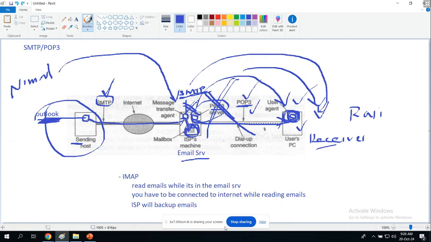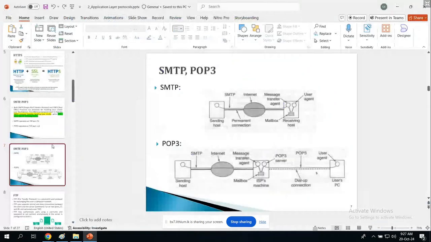Okay. So when you are configuring email, you can configure it as an SMTP POP3 method or as an IMAP method. IMAP is like a web console. You get a web console. You don't download it using an application. With IMAP, you just use a web console and access it. Okay. So that is about email protocols.